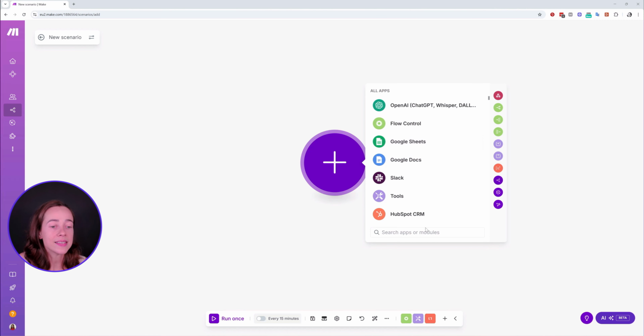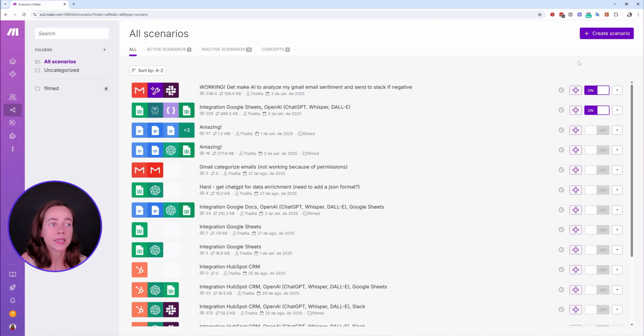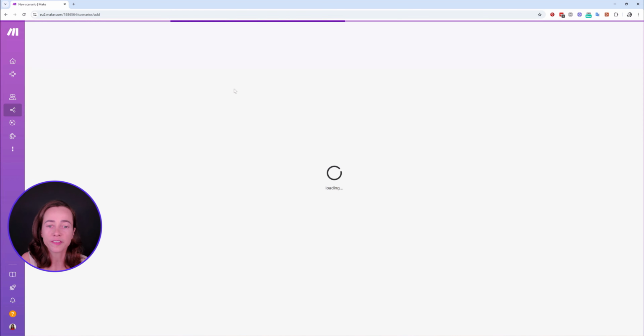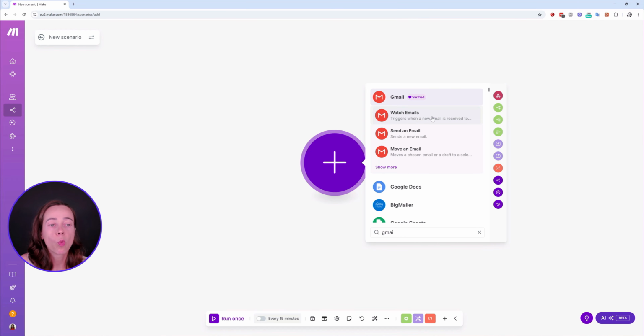The trigger in this case is actually my Gmail. So before we even go there, what did I do here? I went to scenarios, right? And I clicked on create scenario. These are all my fun experiments here, okay? Cool. So the trigger, what fires off the automation in this case, is a Gmail action, right? So let me watch the emails. It triggers when a new email is received.